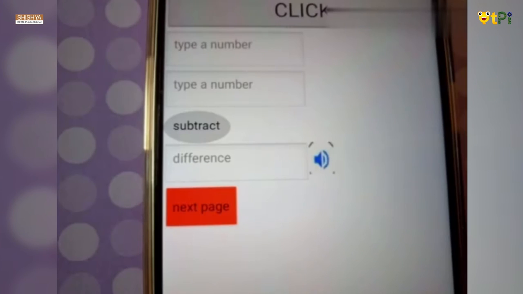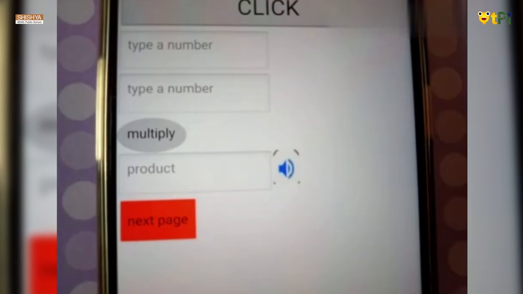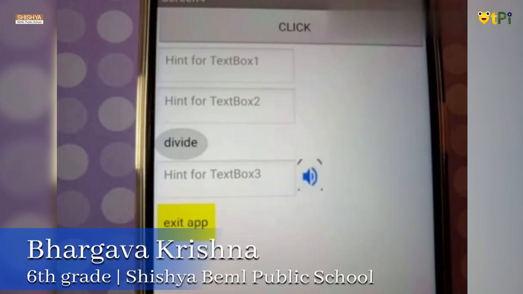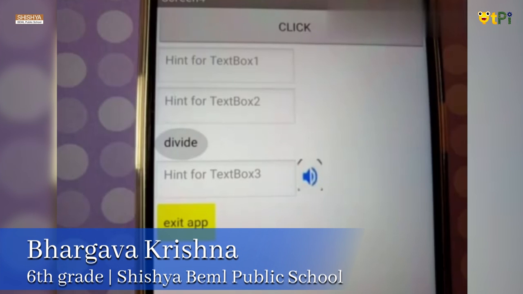Likewise, you can use the subtraction screen, the multiplication screen, and the division screen as well. To close the app, press the Exit App button.